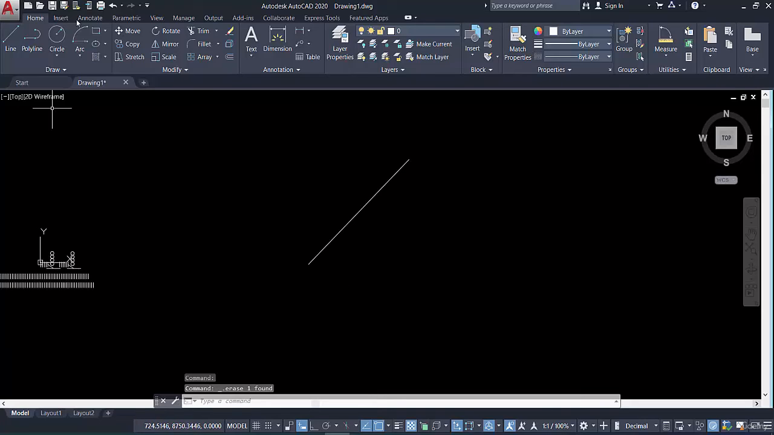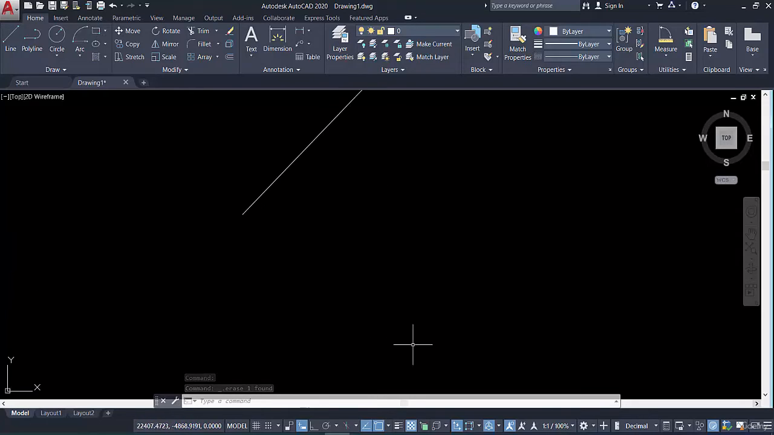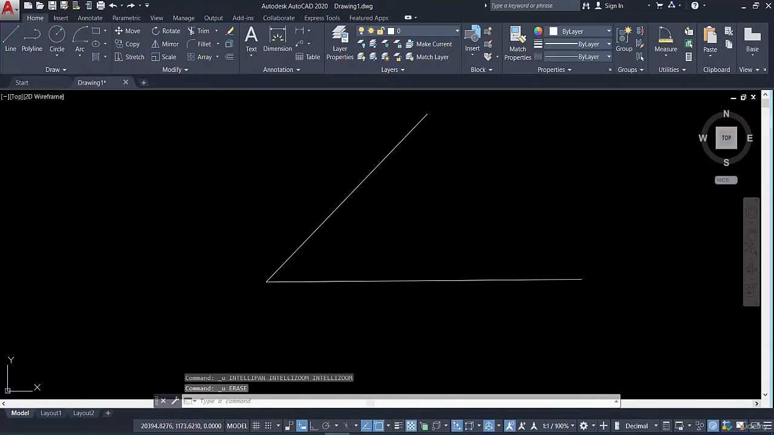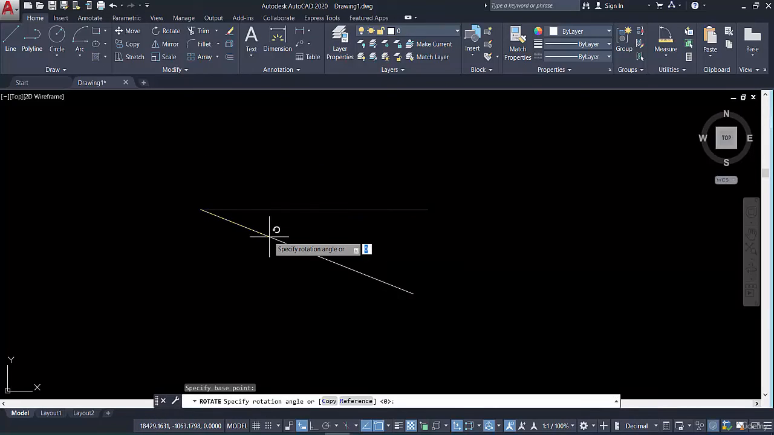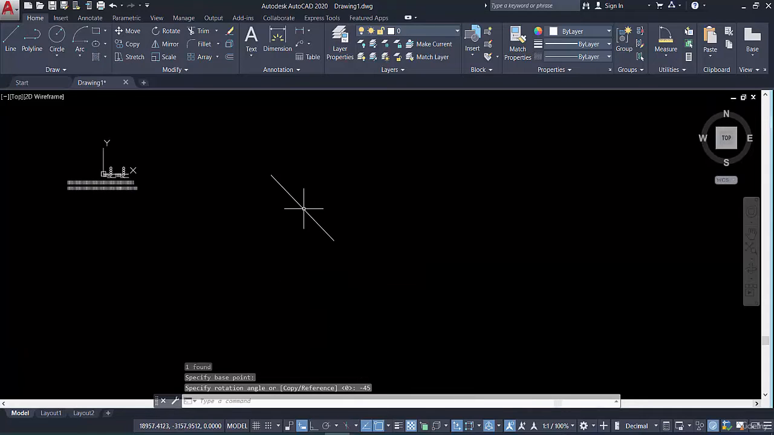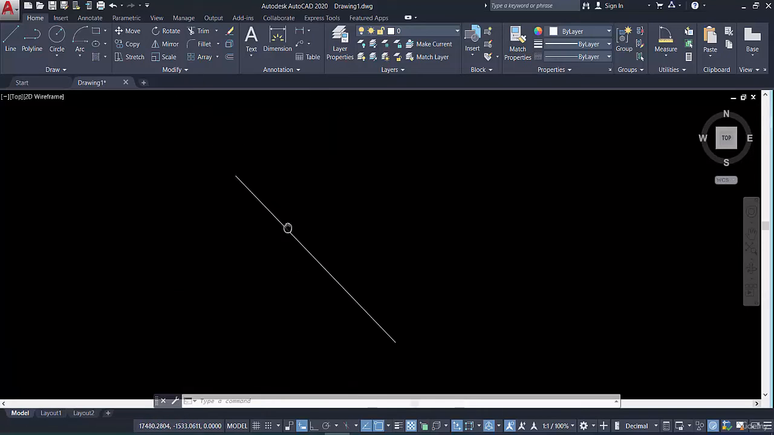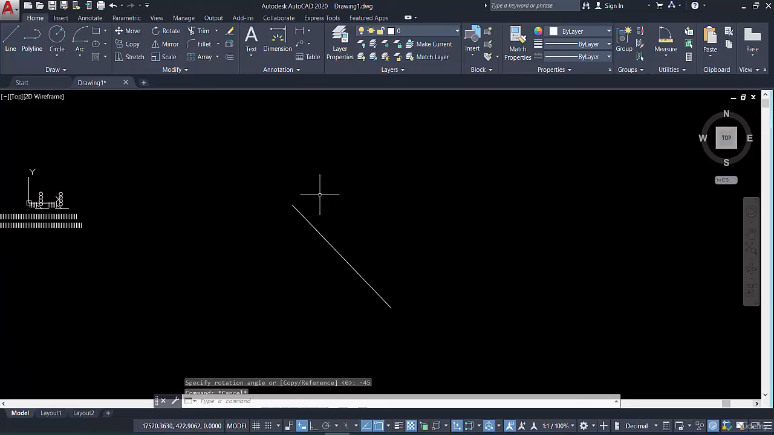Also, a very important thing in rotate: if we have the same line and we use the same base point, and we put -45, we get the rotation in the clockwise direction, and the positive is the opposite, the counterclockwise direction of rotation. Okay, so this is a very important command.